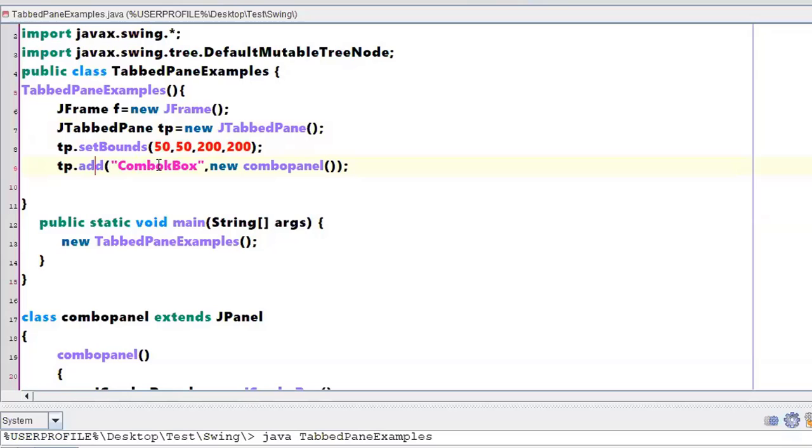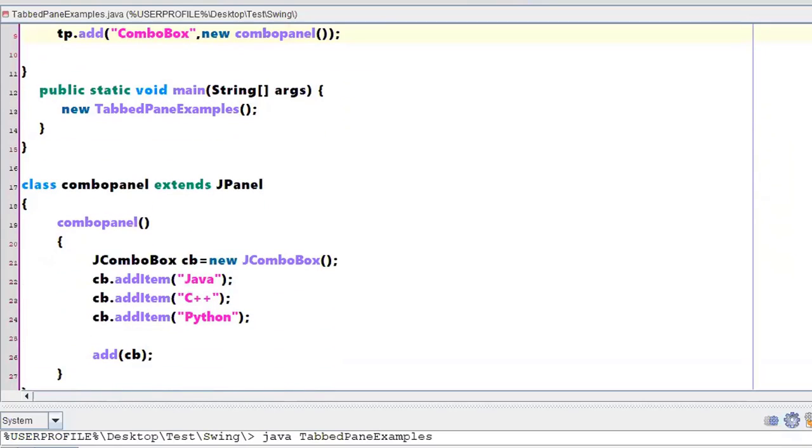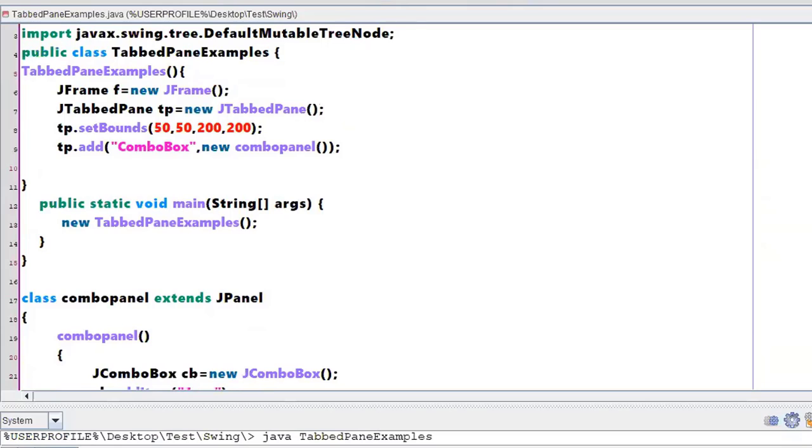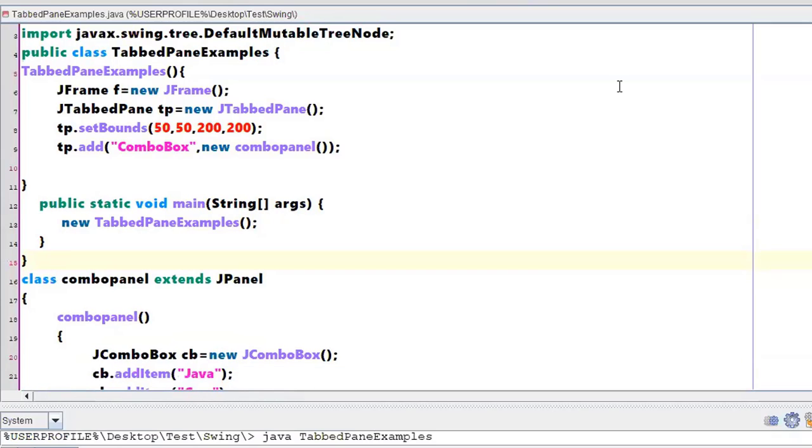I'm going to add an element called a combo box, right? So new combo panel. When it encounters a new combo panel, it will call the constructor of that combo panel, adding all these elements to the object first, then adding that complete object to the panel. I am trying to make it as simple as possible, because if I explain all the panels at one stretch, it might be confusing, so I am taking the individual parts separately. Understood till this point? Okay.